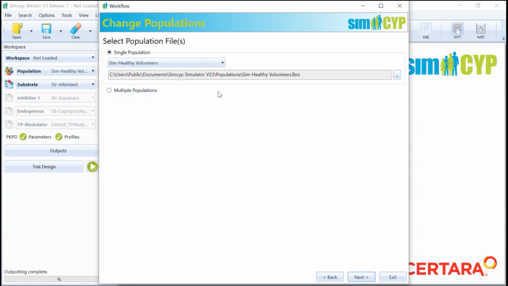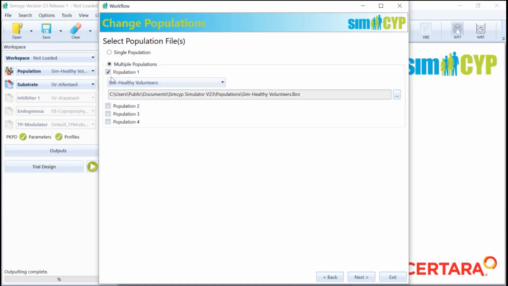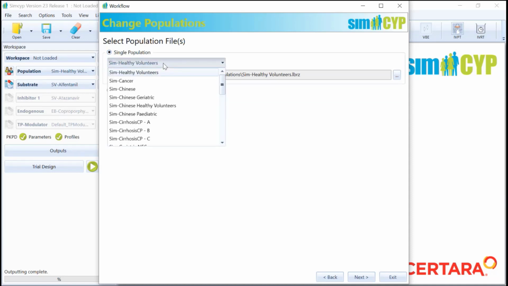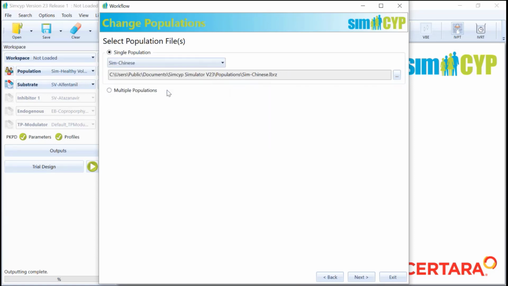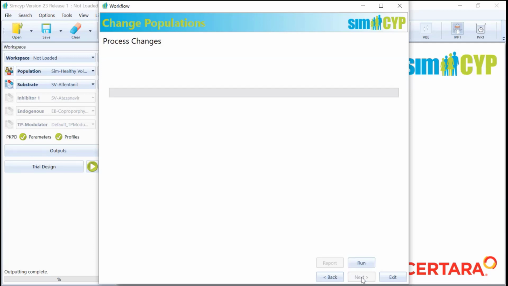Okay, so I will have 2 new workspaces with change population in this folder, the folder I have designated. But now, which population do I want? So it proposes me to change a single population, the usual simulation. You can also change multiple populations if you have a multiple population simulation. Let's keep it simple. Let's change the population in those 2 workspaces from healthy volunteer, whatever they are actually, to Chinese patients, for example. Okay, and let's run.